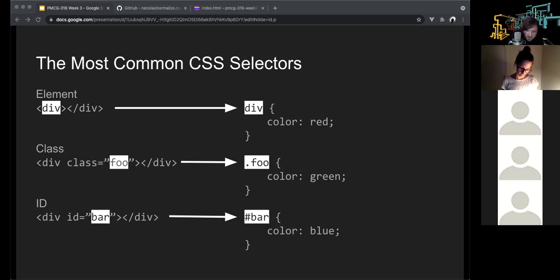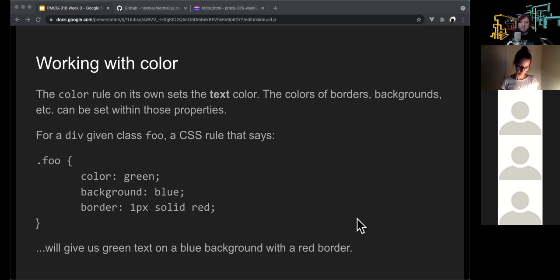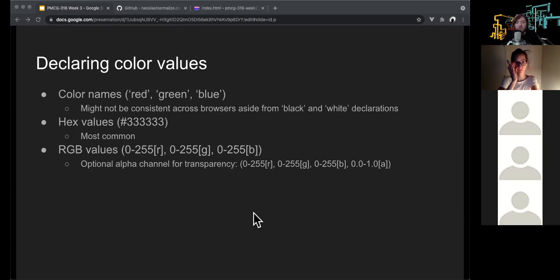Let's see, where was I? Okay, yeah, we were talking about color. You'll notice that I've just been using words like the names of the colors, like green, blue, red. That is one way that we can declare color names.